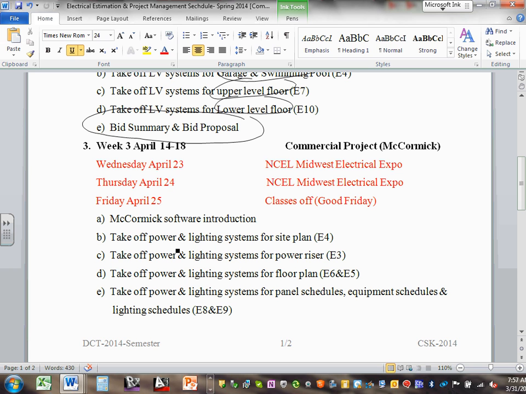Okay, week 3. In week 3, my friend, we have a commercial project. We will hit the commercial project. Now we'll close the residential with the blueprint and the spec, and we hit the commercial. This week is going to be a short week. We're going to lose 3 days in this week, so you plan accordingly. We will be losing 3 days.